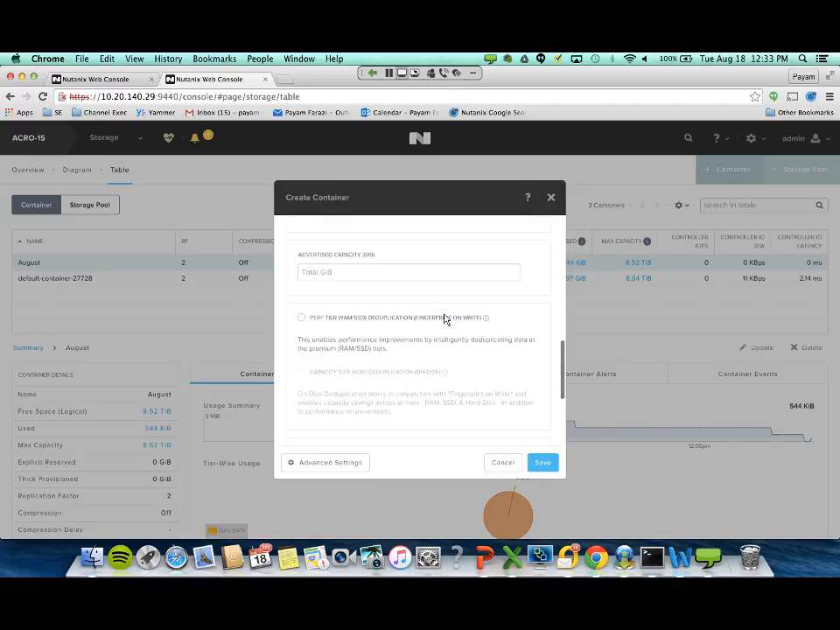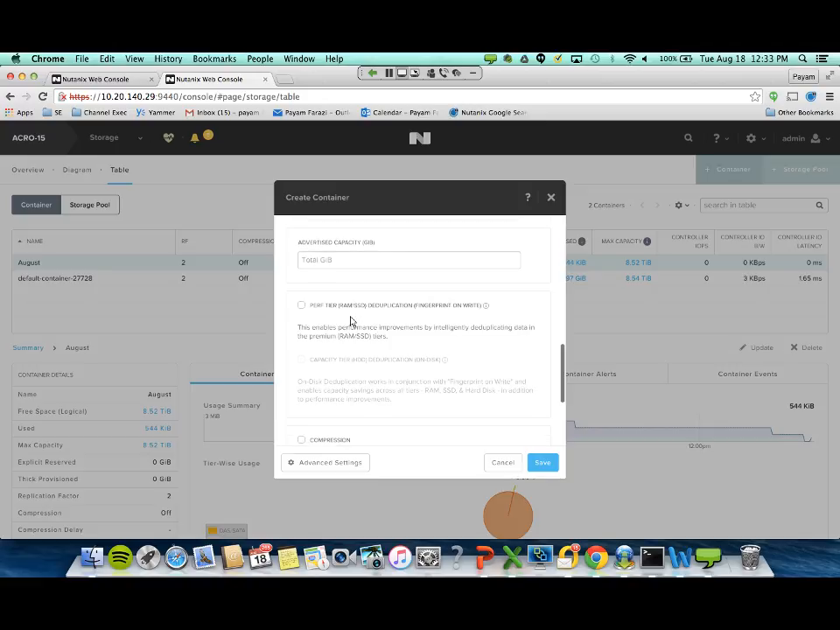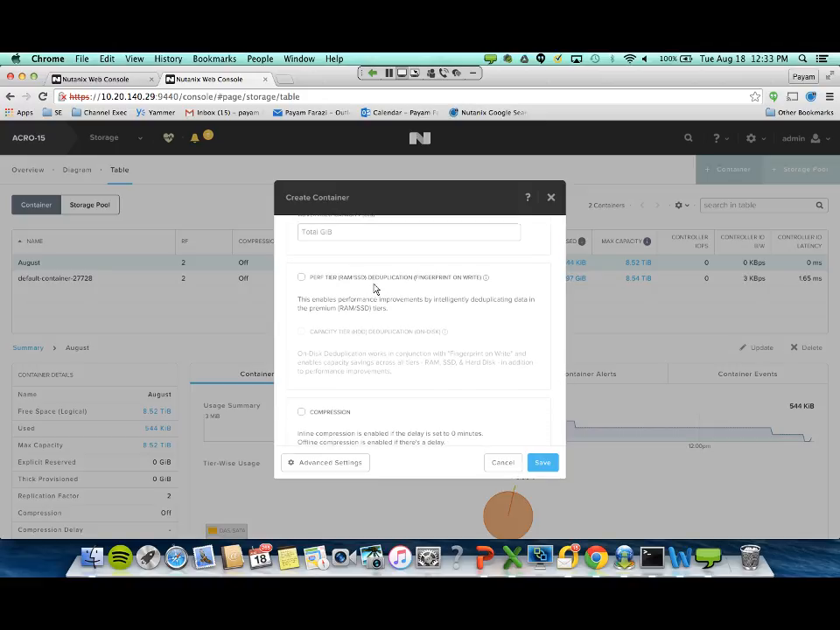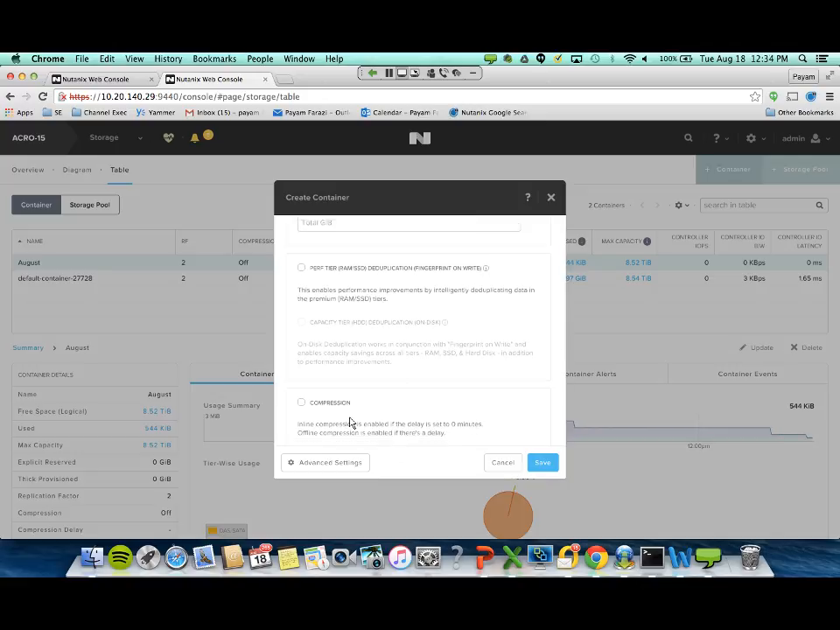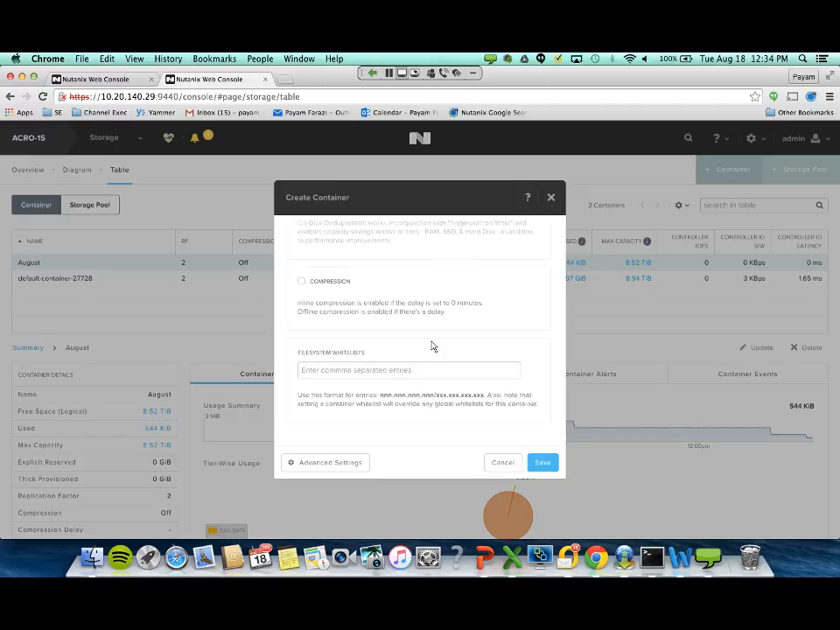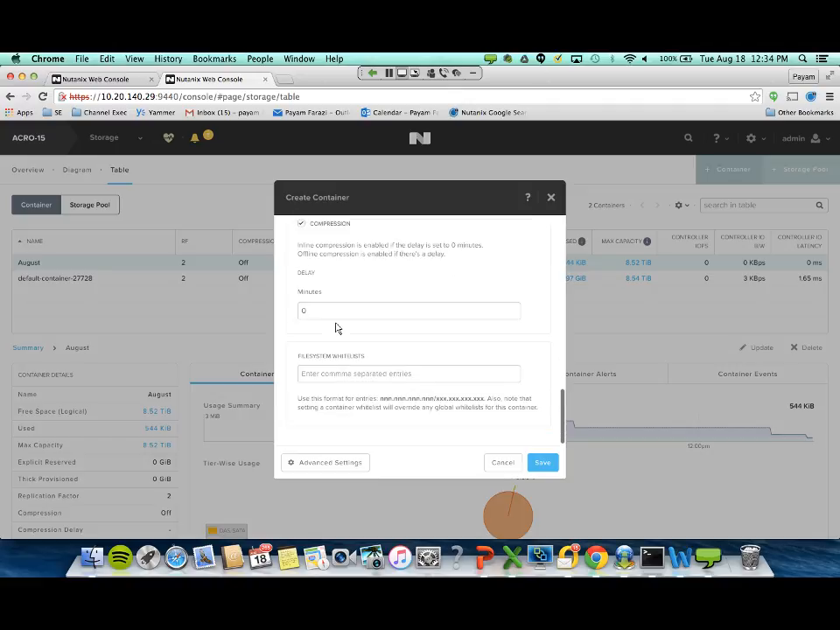In addition to erasure coding and replication factor, we also have performance tier deduplication. So again, fully utilizing the most precious resources in the architecture, the memory and SSD resources, we're going to implement deduplication at that level. We also have inline compression and post-process compression. Again, depending on what the application's needs are, we can right-size and implement the correct data reduction techniques for the application's needs.